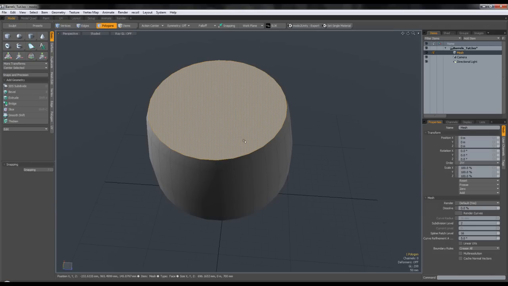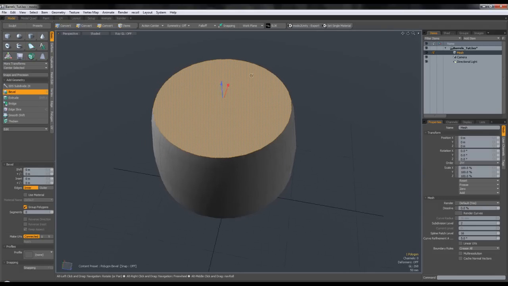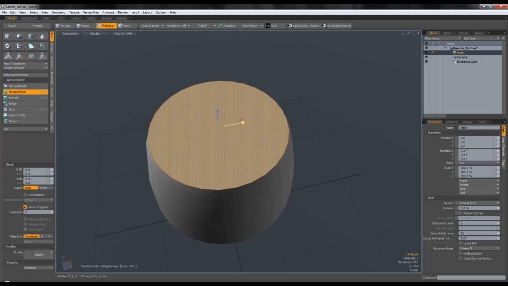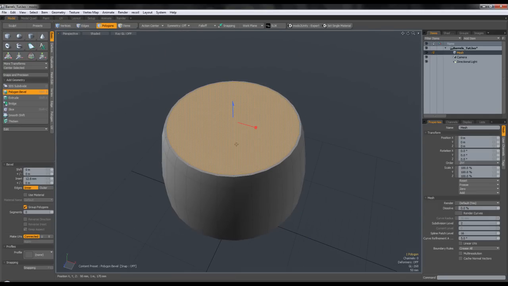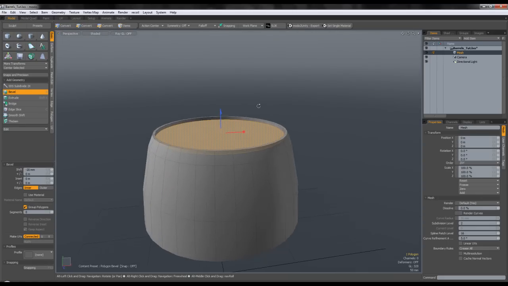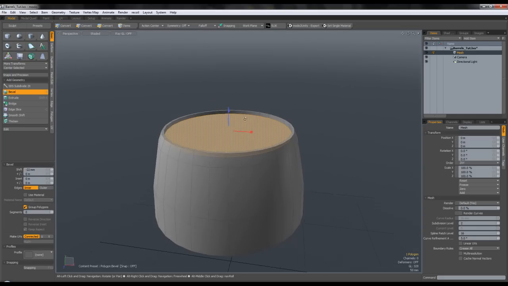So we're going to select the top polygon, press B on the keyboard, click, that will activate the tool. We're going to inset until we're happy with the distance, hold down shift, click once, that will reactivate the tool, so it will create another bevel, and we're gonna push down just like that.